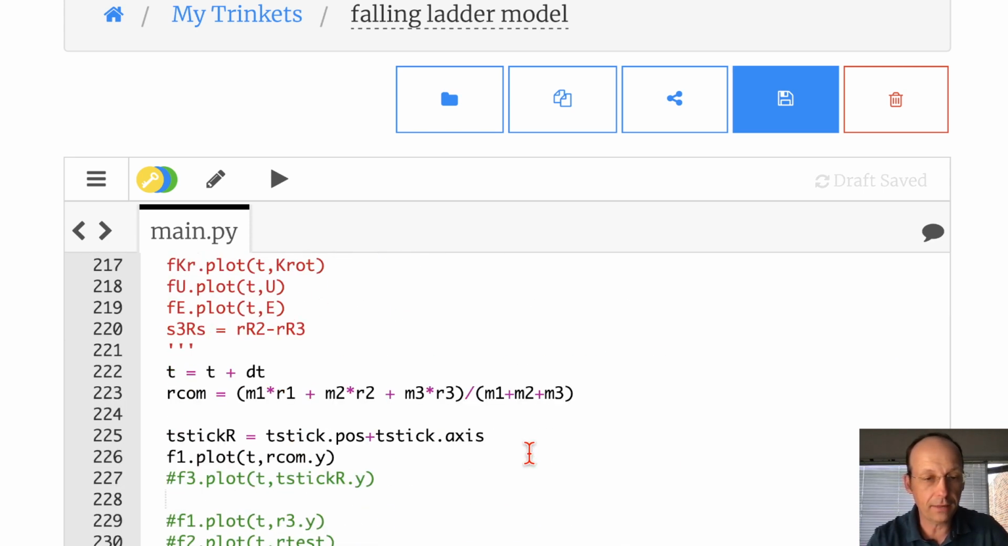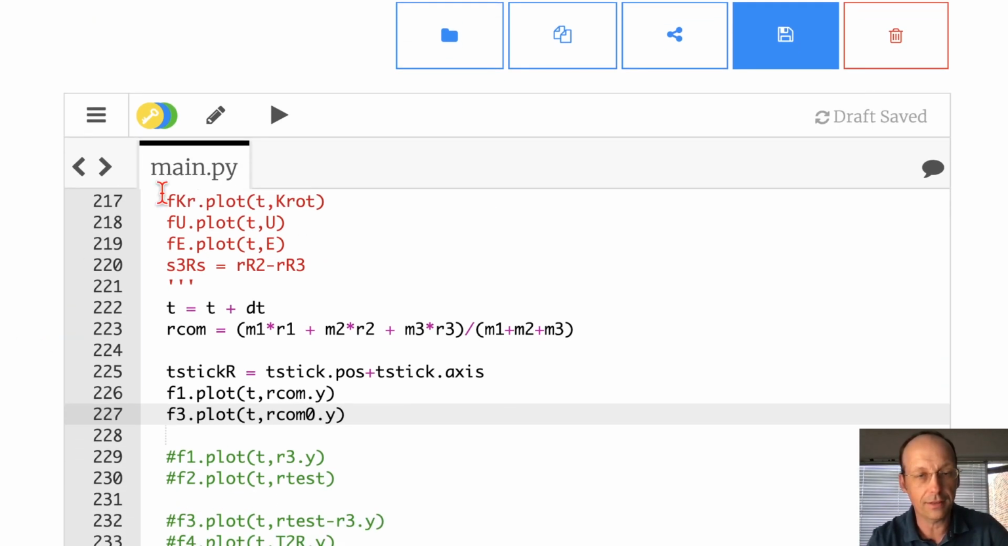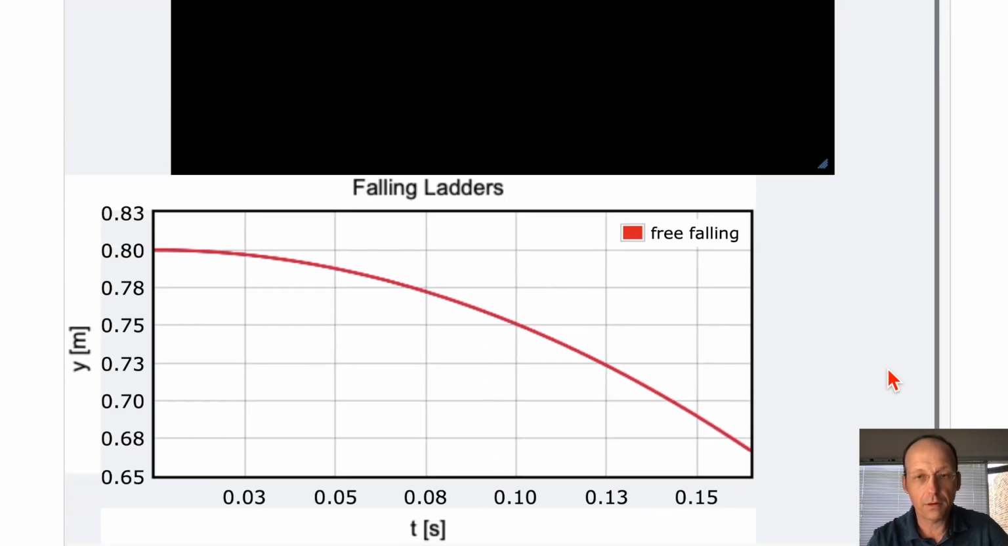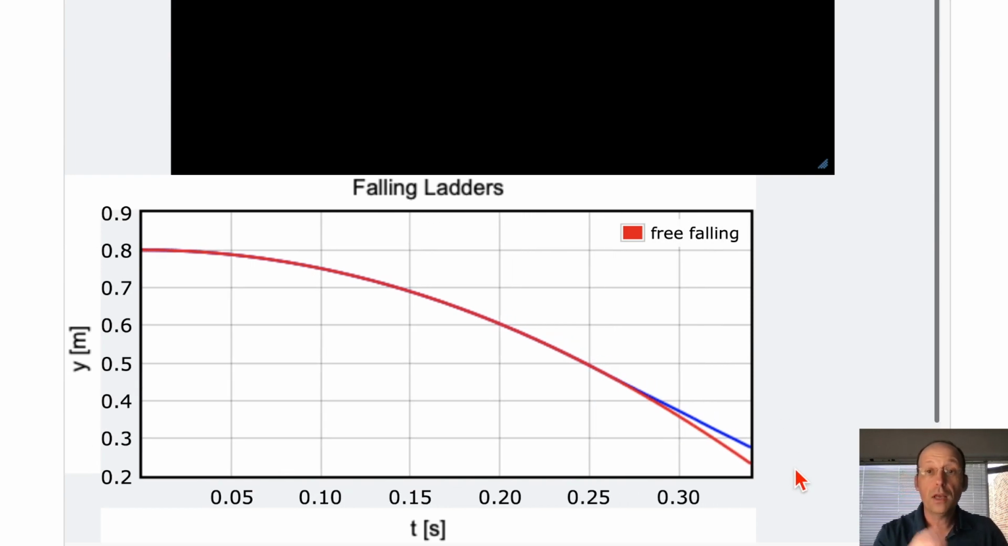Now I'm going to plot that. rcom0 dot y. I feel like there's going to be an error here because I kind of did that in a weird way. Okay, I think there's both there. Yeah. So the blue one is the center of mass for the falling ladder, and you'll see that the center of mass is higher than the free falling one. And that's what we'd expect because it has a net force pushing it up.